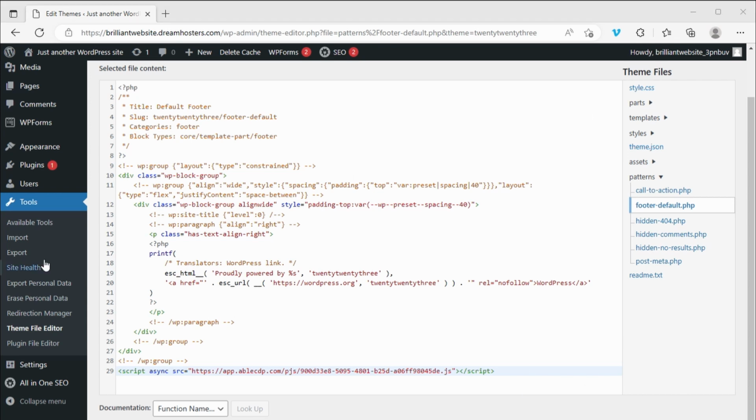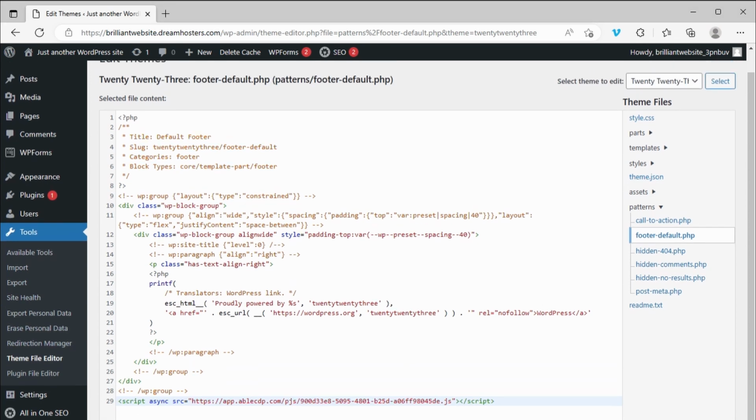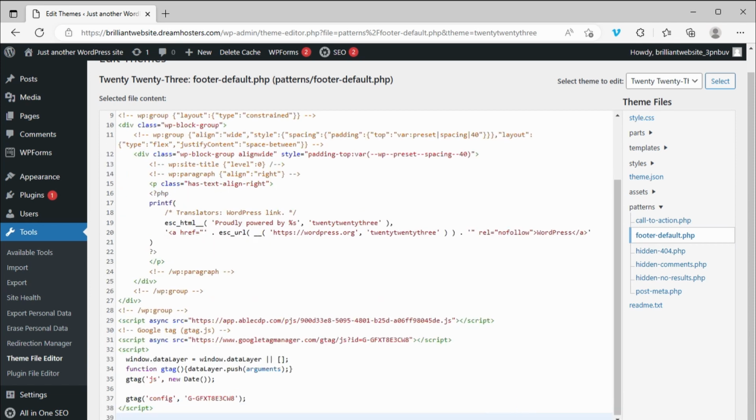Now back to the Tools, Theme File Editor. Now go back to the Tools, Theme File Editor, Patterns, Footer Default, and paste the Google tag code here. Save it. And now we can test our tracking setup.